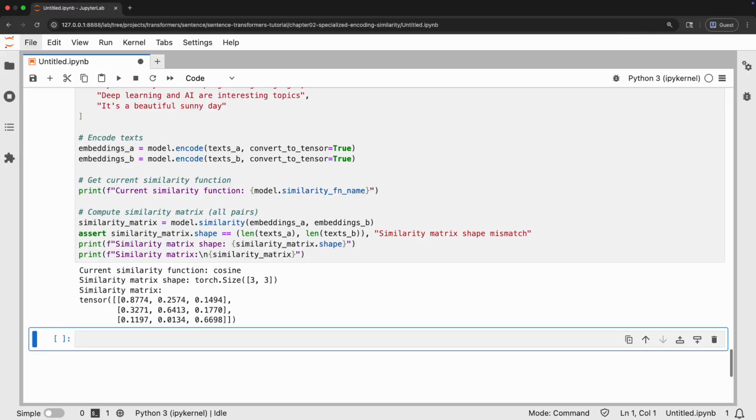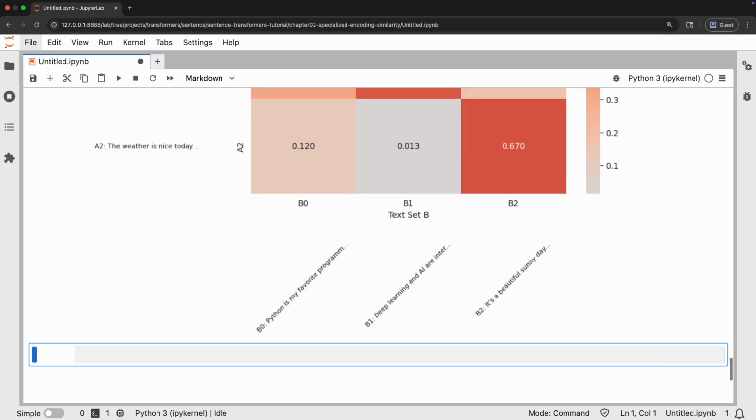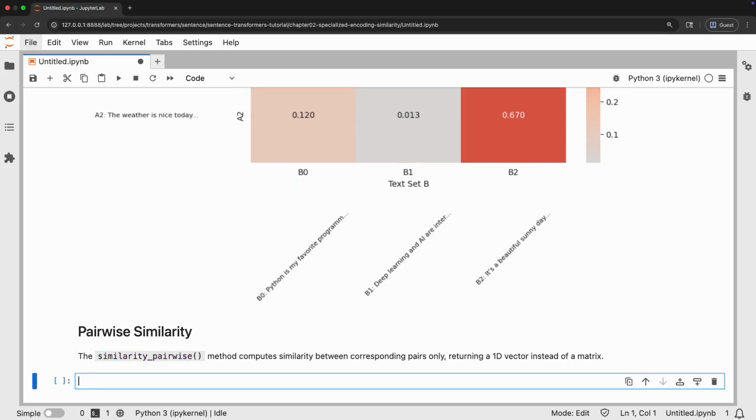Let's visualize this similarity matrix as a heat map to make the patterns more obvious. This heat map beautifully illustrates the similarity patterns. The red cells along the diagonal show high similarity between related text pairs, while the blue cells indicate low similarity between unrelated texts. This visual representation makes it easy to spot which documents would be retrieved for each query in a search system. Sometimes you don't need a full matrix, you just want to compare corresponding pairs.